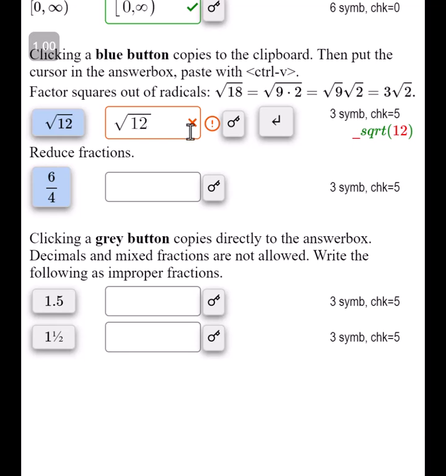A red cross means the answer is mathematically wrong. An orange cross with a circle means it's mathematically correct, but not simplified enough or not in the right format.